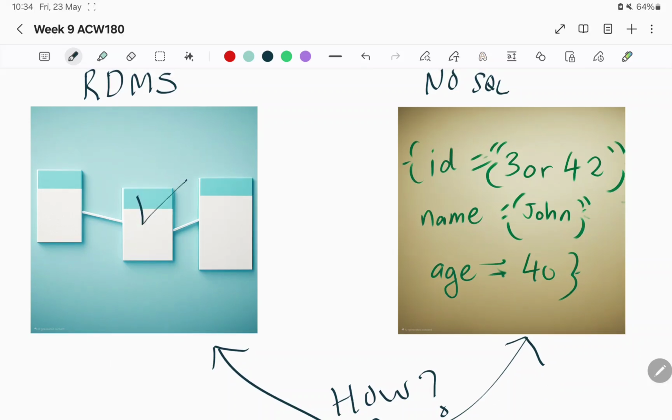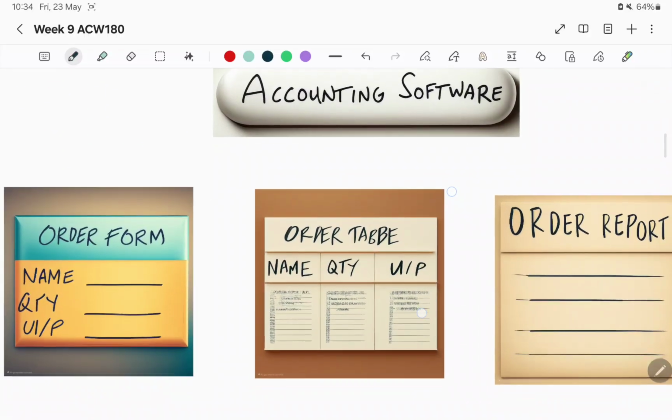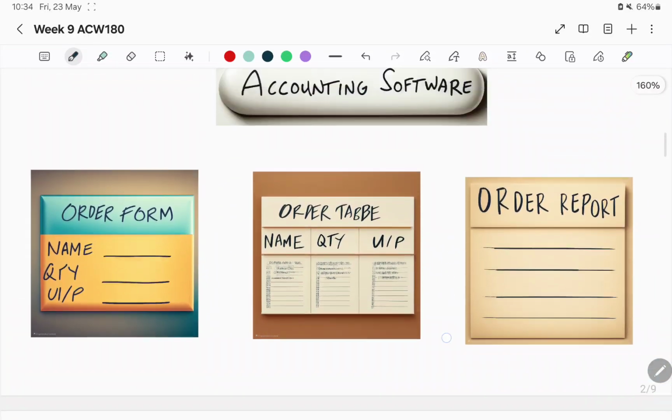We actually look at the more conventional way of storing and organizing the data. And over here, an example is the accounting software.